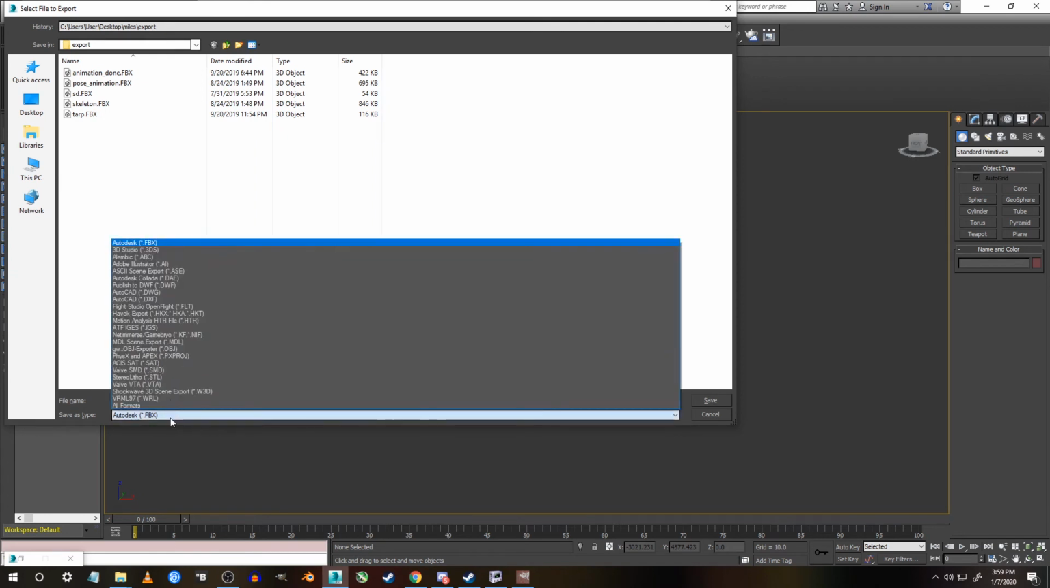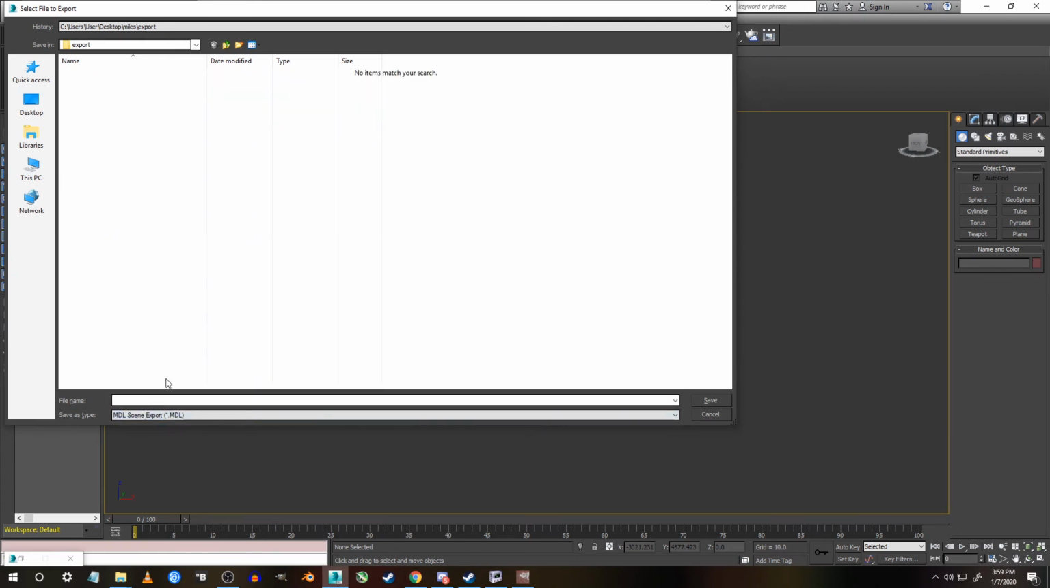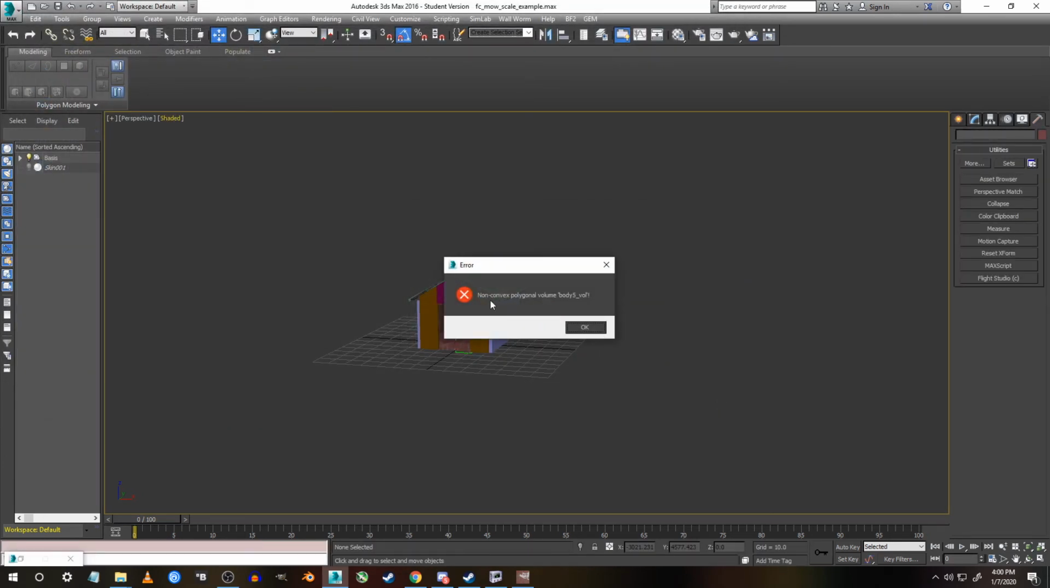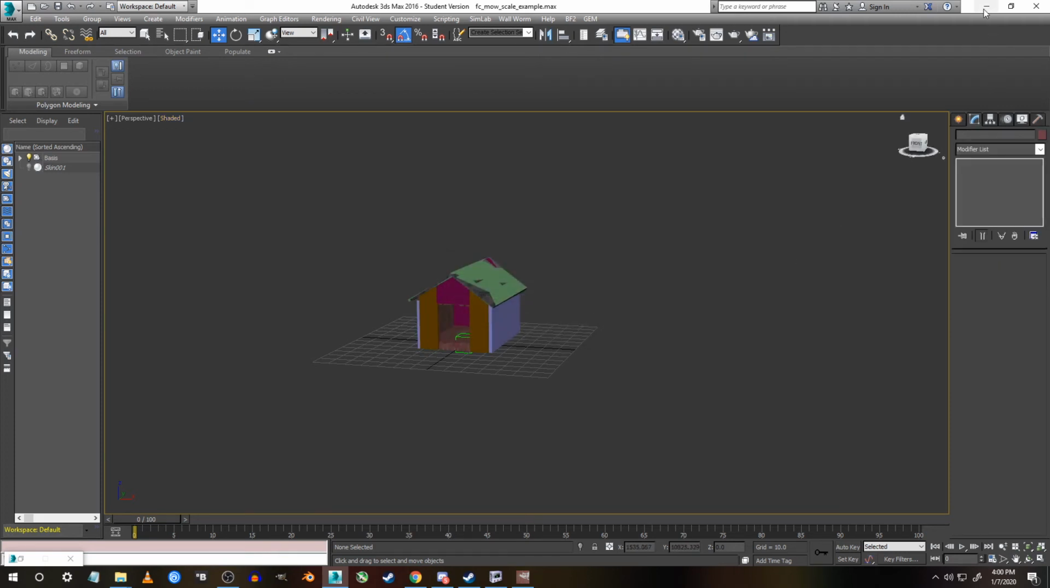Export to MDL. Export as whatever name. It doesn't matter because it doesn't save the name. It saves the name in the basis. You'll get errors like this: non-convex polygon volume, body 5 volume. That just means that it's not convex, meaning it's not placed properly in the scene. But it does not matter. So there we go.